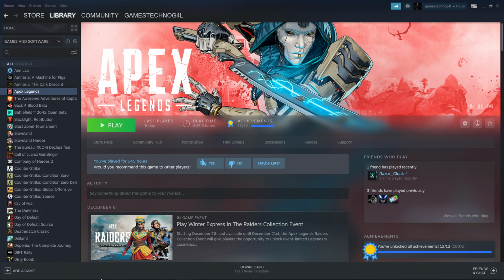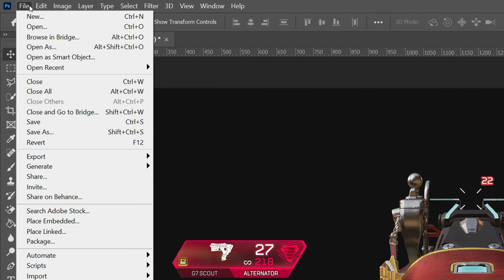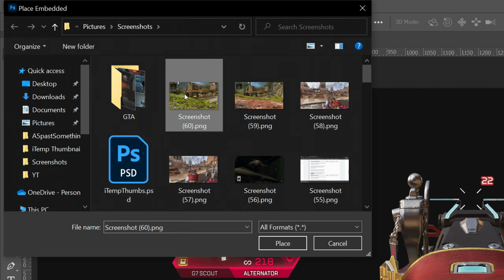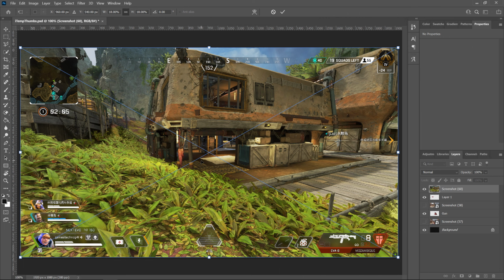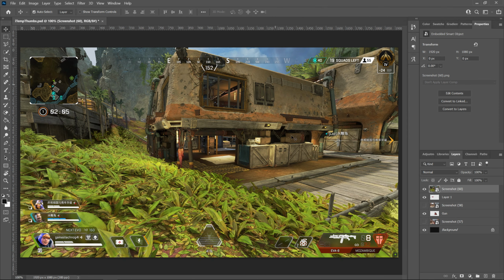I just cannot complete the match. So again, into Photoshop, File, Place Embedded, and we're gonna click on this latest screenshot, that is screenshot number 60. We took a 59, but that's not worth it. So this one right here, 60. Just click on this tick right here. We've got this and we've got the gun and everything. So let's just get everything into place.